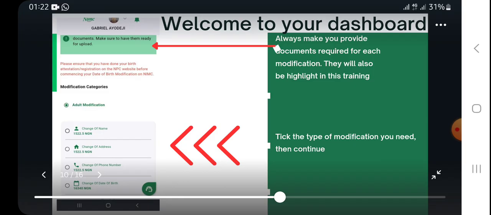So now, what if you are using an adult NIN? When you do your NIN, you are above 16 years. Sorry, I was supposed to say 16 years. So the range for adults and minors is 16 years. Once you are above 16, that's when you do your NIN, then your NIN is an adult NIN.